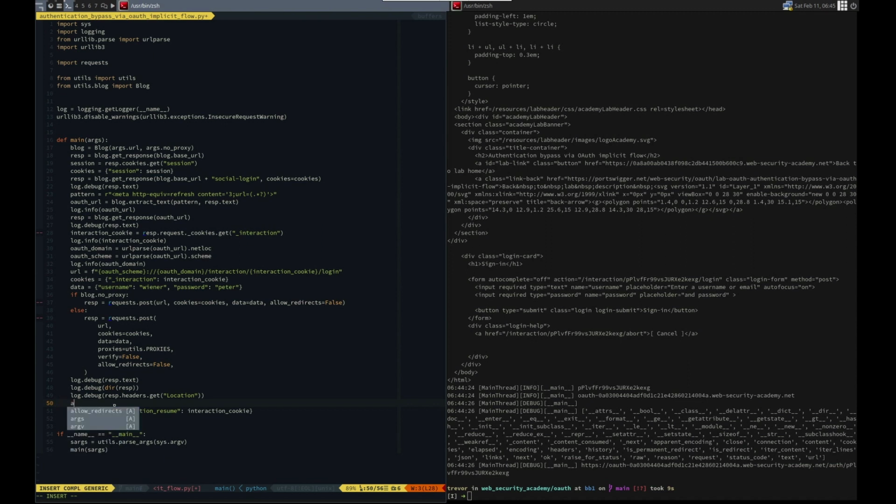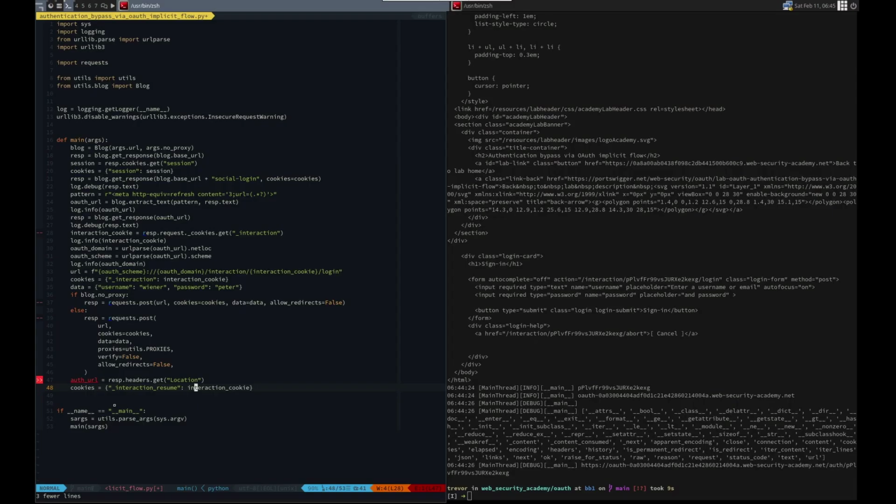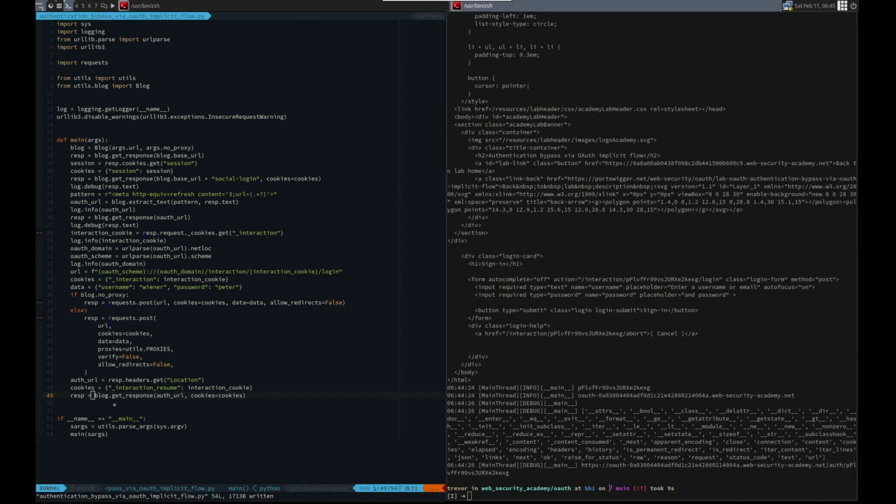So we need auth equals resp.headers.get location, like that. We're going to no longer need any of this stuff. We're going to change the cookies, and then we're going to do the get. So we're going to do blog.get response auth URL cookies equals cookies. All right. Resp equals, let's check that.